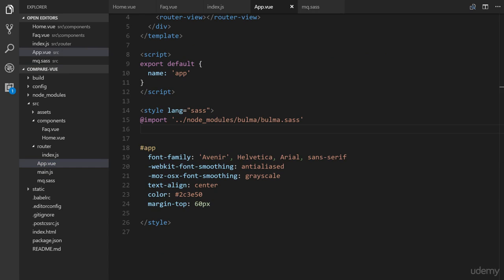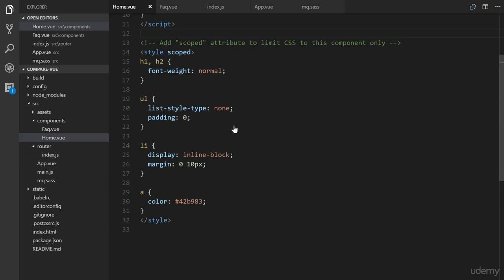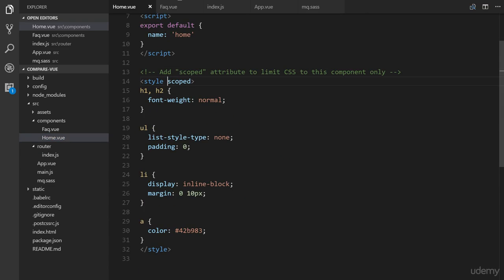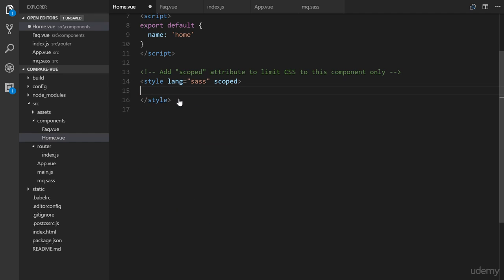To import it, again, very simple. We'll just type @import mq. All right, we'll save that. I'm going to copy, and we're going to go to our Home view. Again, we want to make sure style lang equals sass is added here as well. We can just delete all this stuff for now, and we're going to import that. By the way, we have to change that because we're up one folder there.